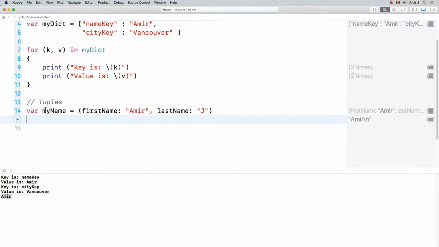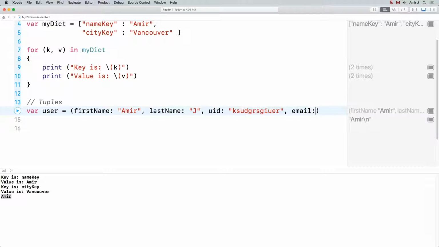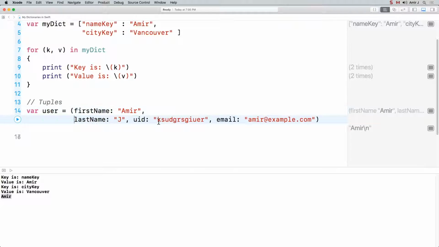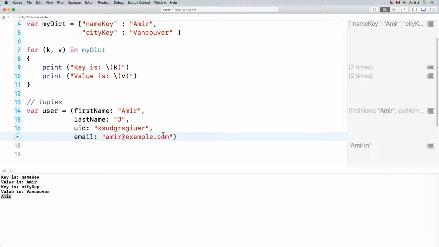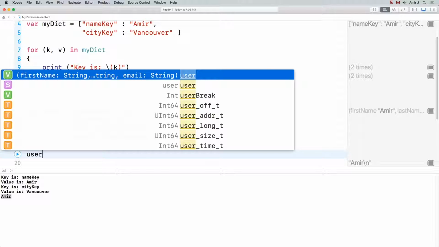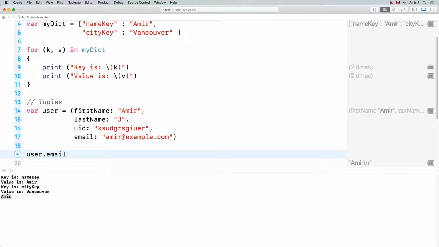We could potentially make this multiple values for different reasons. So it could be var user, with firstName, lastName, and then I would say UID, their unique ID, is going to be some value. And then I would say their email is going to be an email address, and so on and so forth. And now if I wanted to access this, I could simply say user.email. And it would print for me the value it has in its email, in this case, amir@example.com.